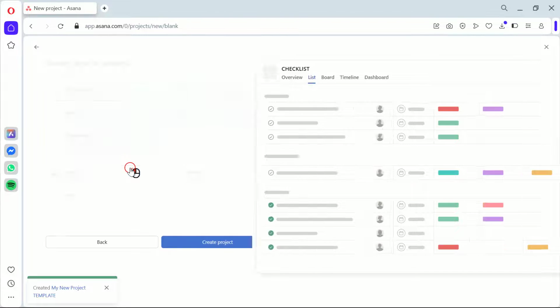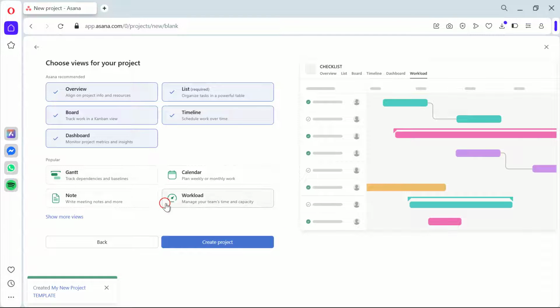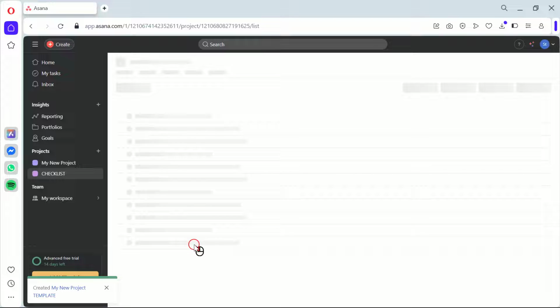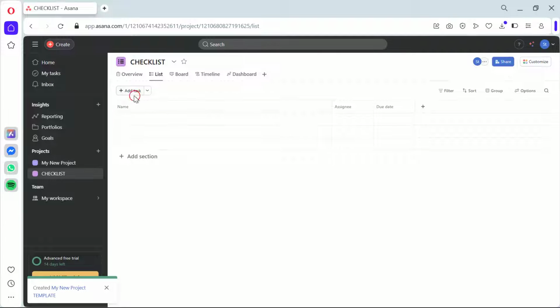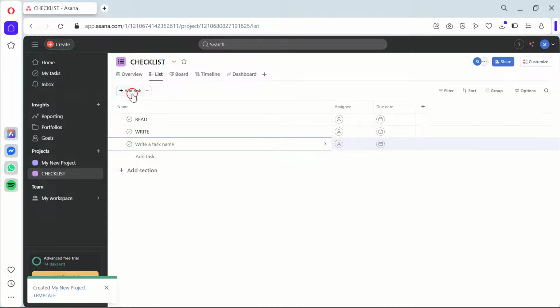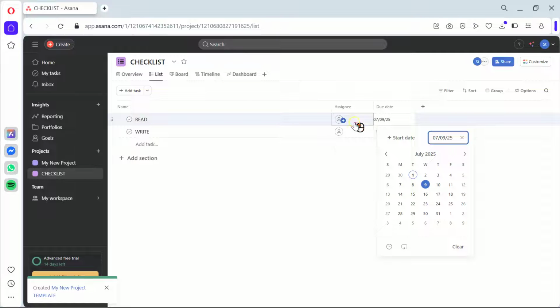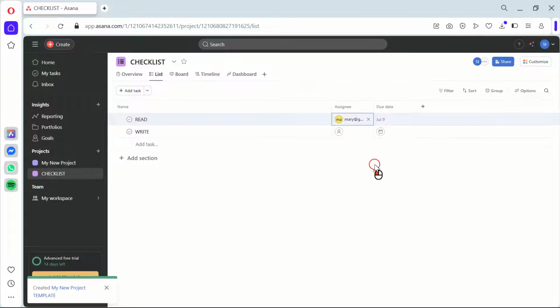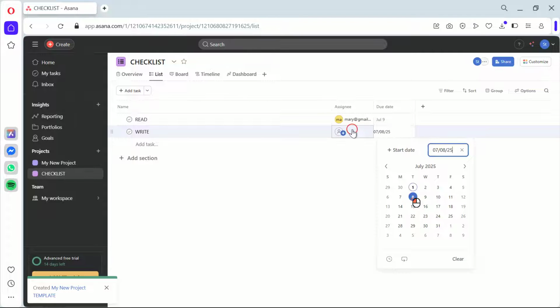Once you've created a new project, it's time to start adding tasks. Click on the Add Task button. In the task name field, write a clear, concise description of the task you need to complete. After that, set a due date and assign it to a team member if needed. This helps us because it allows us to break down our project into manageable chunks, improving our team's efficiency and productivity.